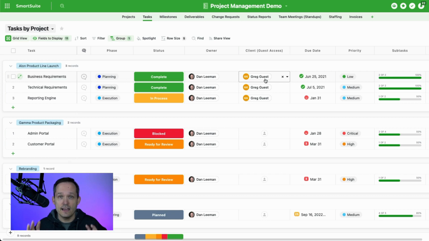So I can identify which users are going to be able to see it, even though they're not assigned the task. Now, if they were assigned the task, like maybe I was waiting on some feedback from a client, I could also use the owner to assign it to the guest. But in this case, I really want to keep these two things separate.